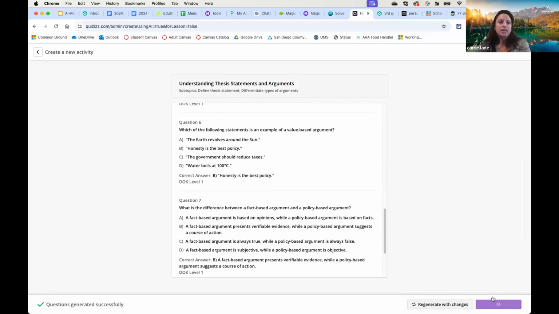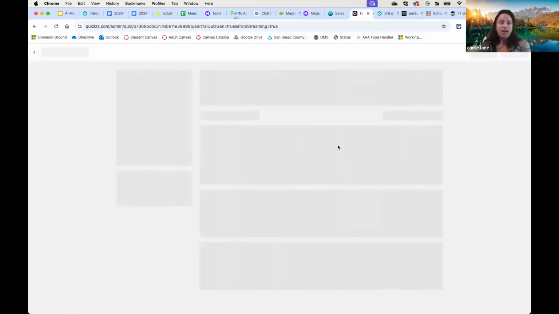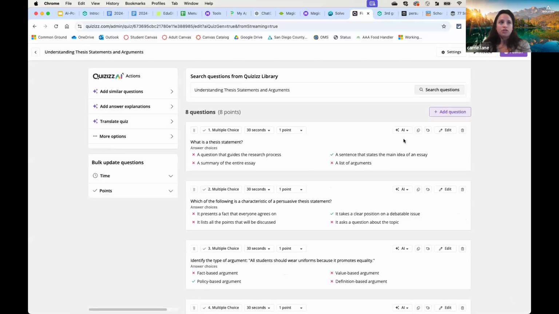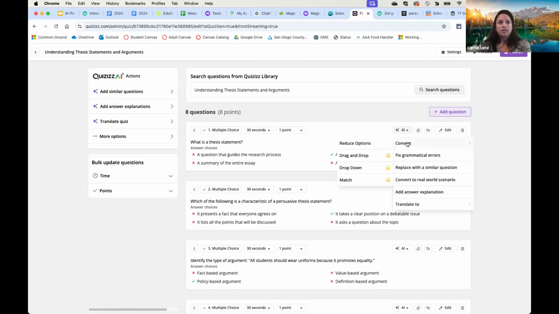Right. And once you're in here, you can do the editor, and the editor will allow you now to adjust certain things. So with AI, you can convert by reducing the options. If you have a learner who needs to have fewer choices, you can replace it with a similar question. Something that can be useful for students who tend to disengage unless it's really relevant is converting to real world scenarios. Or you can add answer explanations.